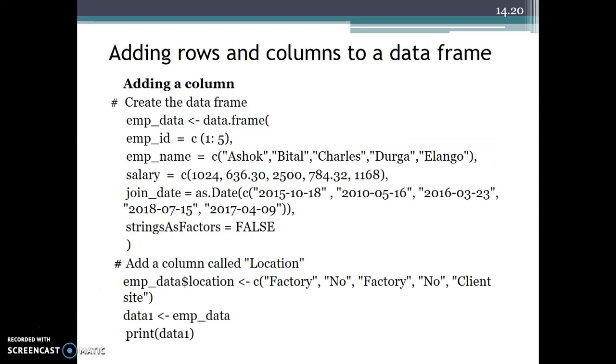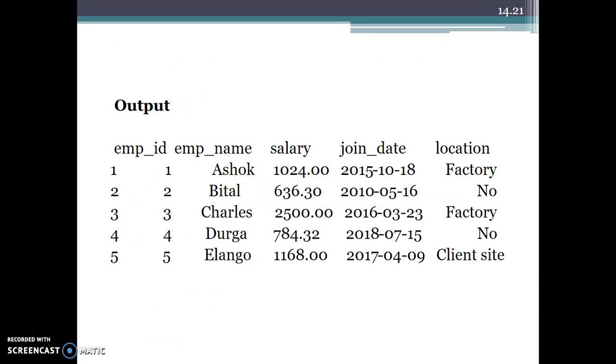You can add rows and columns to a data frame. So we create the data frame as usual for the first part of it. The second comment is to add a column called location. So you take the employee data$location and assign to it the word factory, or whatever location you want, factory, client, etc., client site. Then you store the structure and you print it out. You could see in the last column, we have got a new column called location, which is filled with various things like factory, factory and so on, client site and so on.